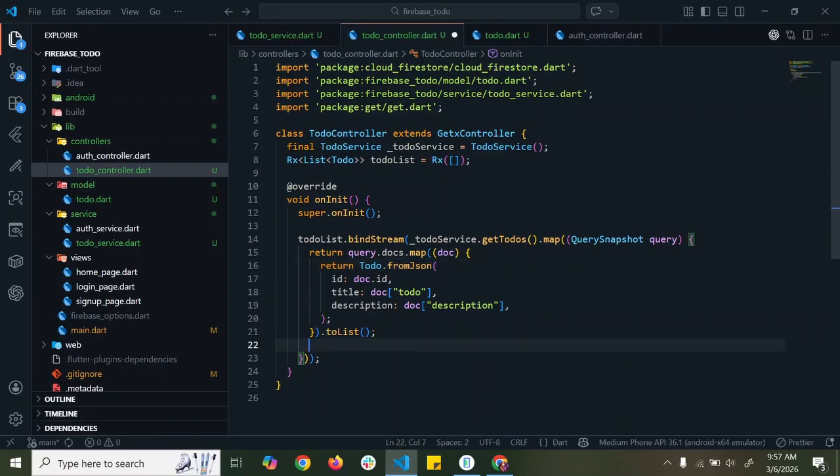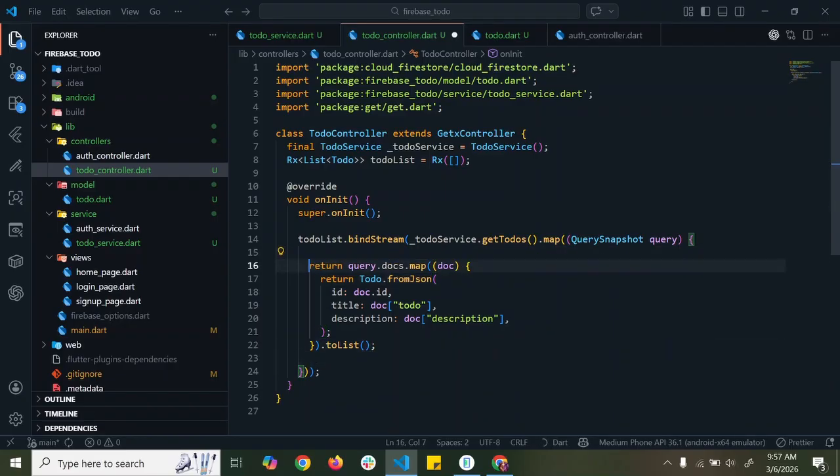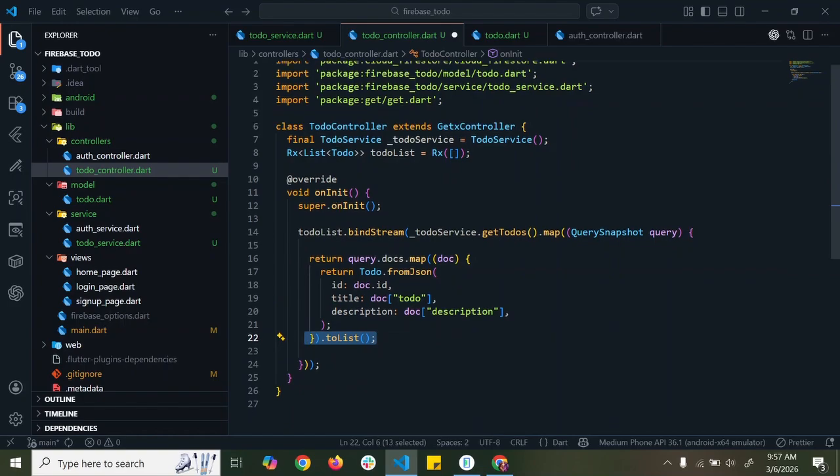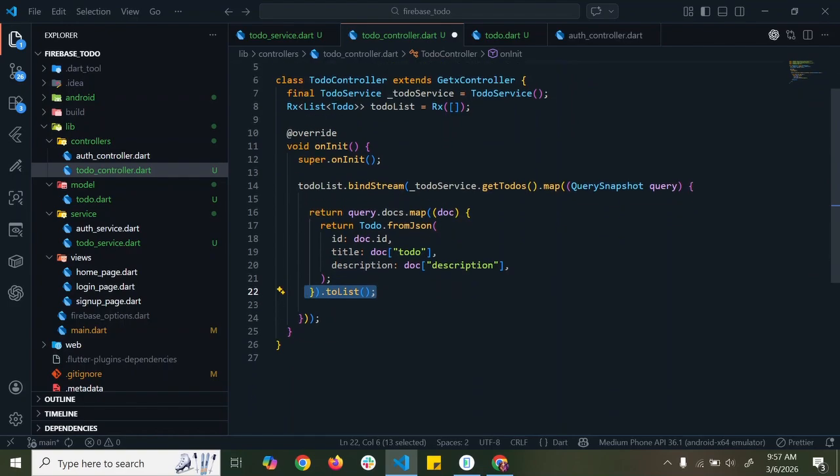This is a very tricky part. If you type it like this, you will definitely get stuck at this point. See, we are getting a query, inside it the docs, then we are mapping each doc. We are converting this into the format of JSON, into our object format, and then we are converting it into the list. Okay, this is very tricky. Sometimes I get confused myself.